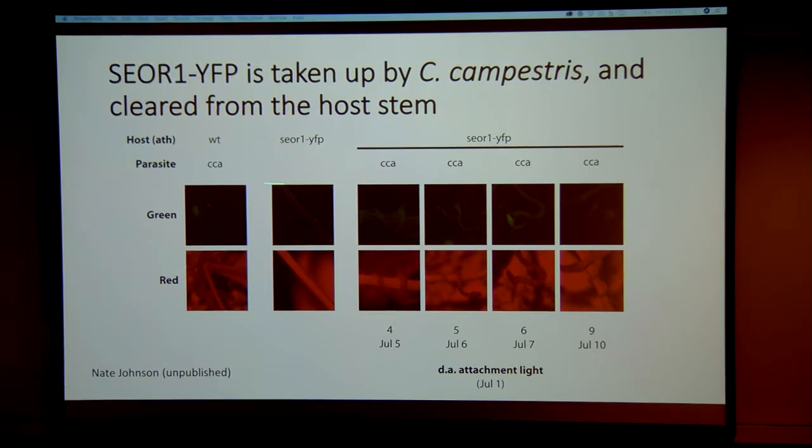Mike Knobloch's group at Washington State had a CR1 YFP fusion transgenic Arabidopsis plant. You can see the green here is our transgenic YFP expressing in the sieve tube elements. And if we attach Cuscuta onto it, we can see Cuscuta lights up with YFP. And we expect that because we know that Cuscuta takes up large macromolecules. A day later, it's completely cleared from the host.